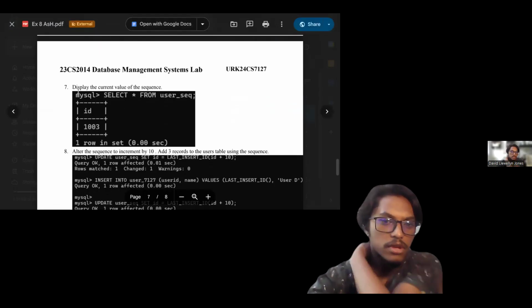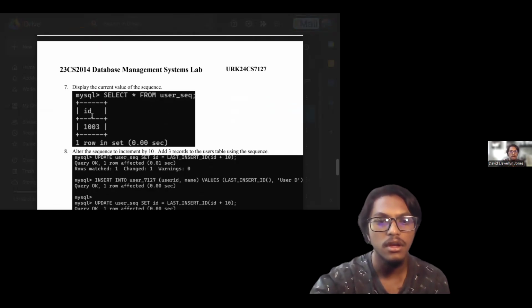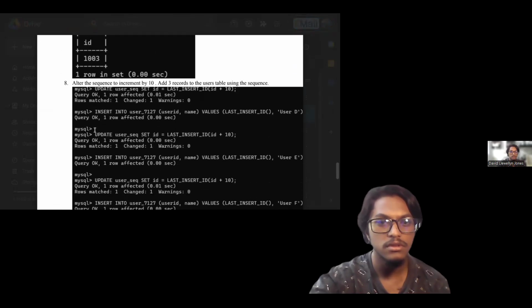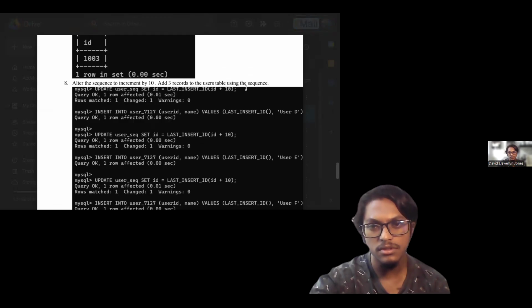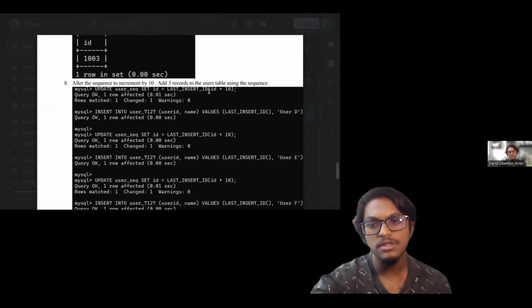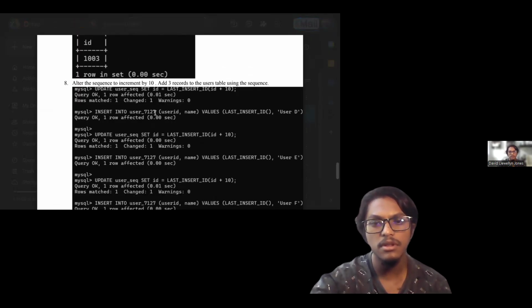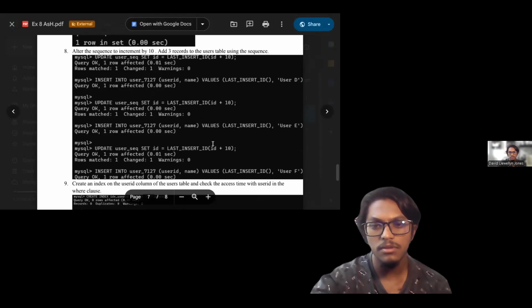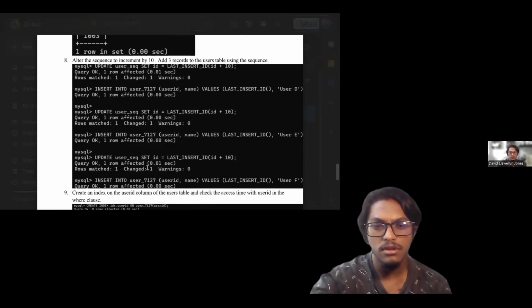The seventh task is to display the current value of the sequence. We use this code, select from user sequence. And here, this is the user sequence. Alter the sequence to increment by 10, and add 3 records to the user table using the sequence. Here we update user sequence. We set the ID to last insert ID of ID plus 10, so we increment it by 10. We insert into user table, user ID and name, with the values of last insert ID, user D. We repeat the same 2 to 3 times. So 3 new records are created.